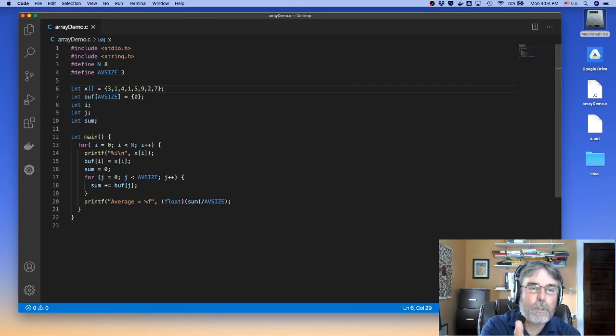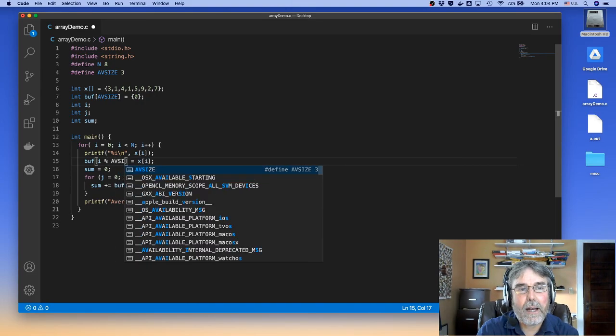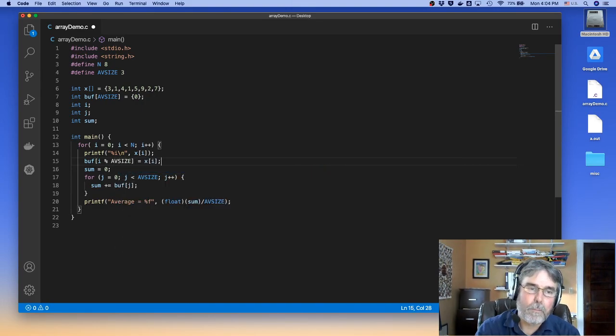But buff only has three spots, so as soon as you get to the fourth one, you're going to overflow that array. So what you do is you don't use I as an index to buff, you do I percent av size. So you use the remainder of dividing I by av size, and that means that remainder is always going to be 0, 1, or 2. Right? As soon as you get to 3, you've got a remainder of 0, and so on. So buff is always going to be the last three things you measured. And so when you average, you're always averaging over the last three things that were measured. And so you'll get an average like that.